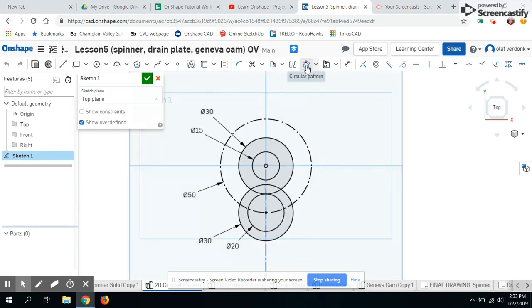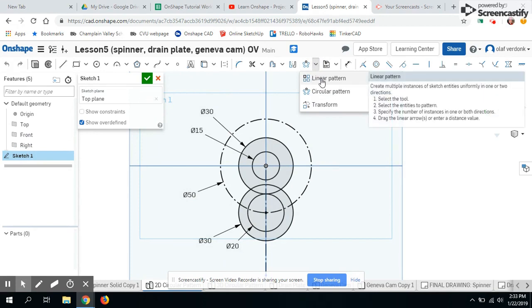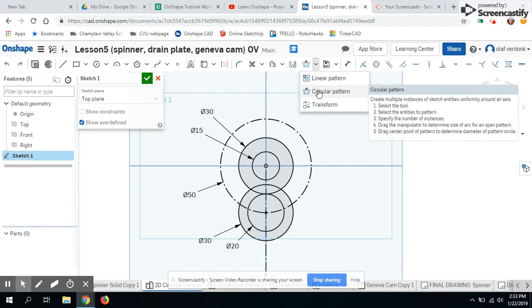I can now use the circular pattern tool. Again, that's usually hidden underneath the linear pattern tool. And notice that if I hold my mouse without clicking, the little directions sort of pop up that help you utilize the tool. And it gives you the steps, like step 1 is select the tool. Step 2, select the entities to pattern. Step 3, specify number of instances, etc.